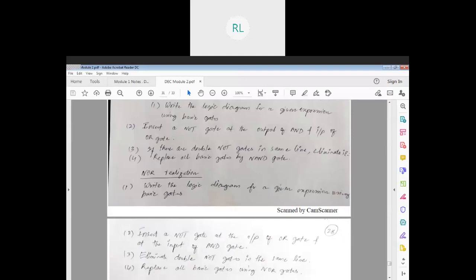Next, third step: if there are any double NOT gates in the same line, we can eliminate them. Why do you think so? Is it logical for us to eliminate two NOT gates in the same line? Students, I want you to respond. Because it's going to give the same output as the original. Good. Thank you. Fine. So we can always eliminate two NOT gates.